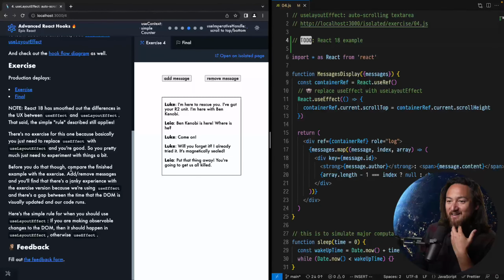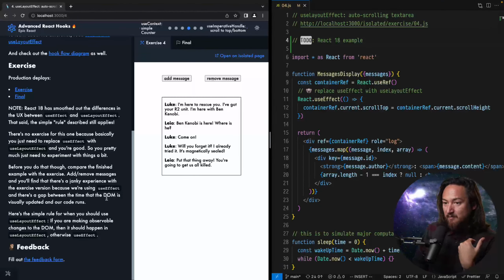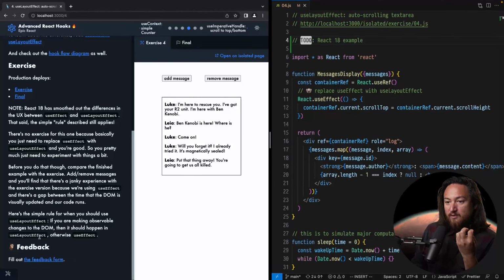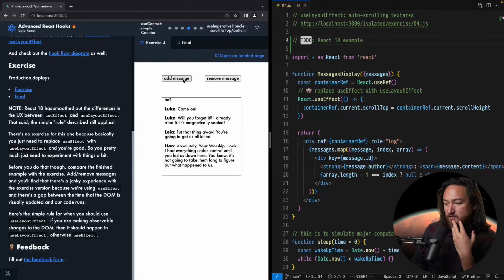Before you do that though, compare the finished example with the exercise and add remove messages, and you'll find that there's a janky experience with the exercise version because we're using use effect. And there's a gap between the time that the DOM is visually updated and our code runs. Here's the simple rule for when you should use layout effect. If you are making observable changes to the DOM, then it should happen in use layout effect. Otherwise, use effect.